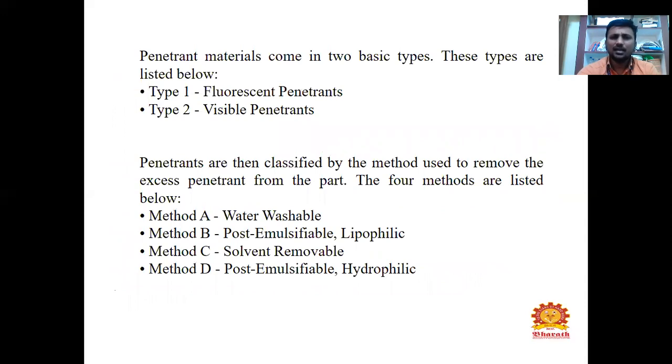Penetrant materials come in two basic types. These are listed here. The first type is fluorescent penetrant, and the second type is visible penetrant. The fluorescent penetrant we cannot see directly; the visible penetrant you can see. Penetrants are also classified by the method used to remove the excess penetrant from the part. The four methods are listed below. The first is water washable, the second is post-emulsifiable lipophilic, the third is solvent removable, and the fourth is post-emulsifiable hydrophilic.